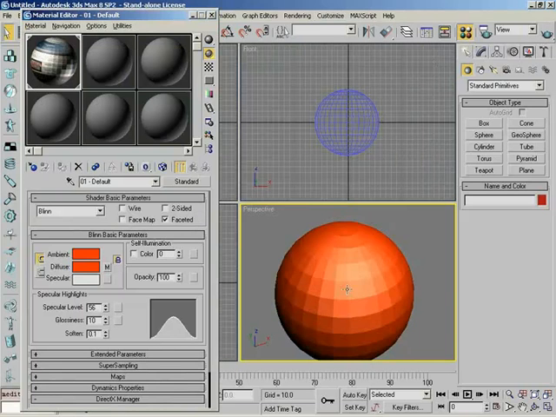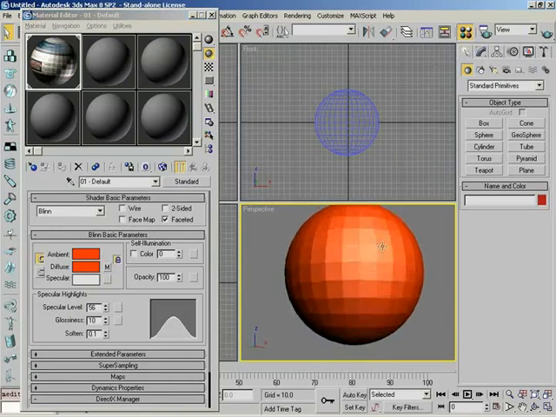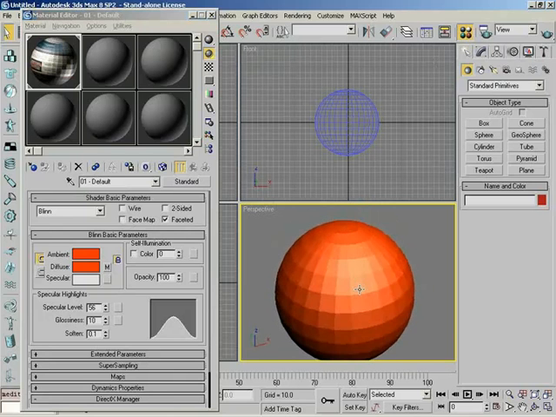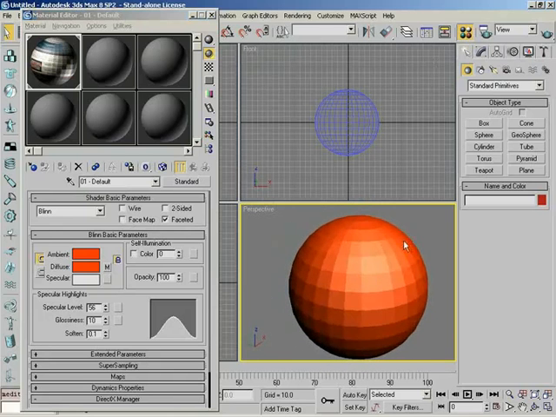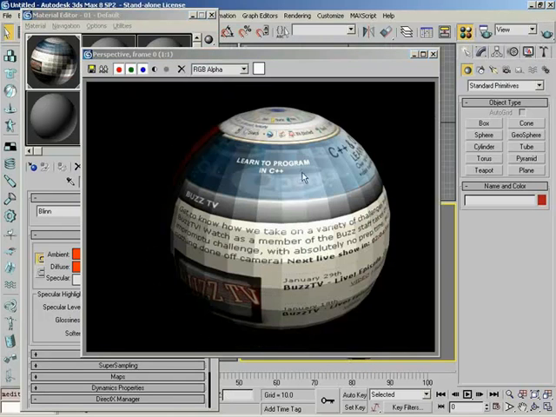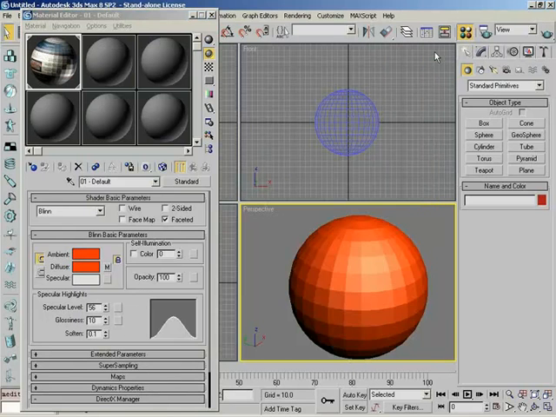We can switch on faceted, and you can already see what that does right here in the viewport. That's going to basically take out all smoothing, and we can see each of the individual polygons. This also shows up at render time. You'll notice you can actually see all the little lines for each little polygon. So you have all of these checkboxes to control how your material is going to show up.